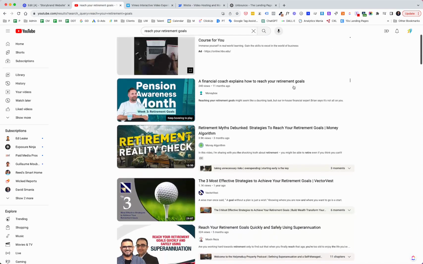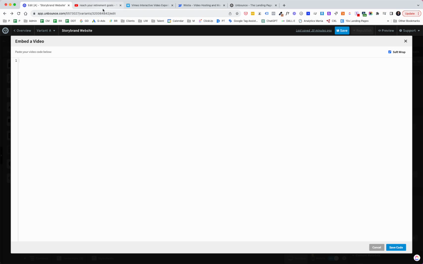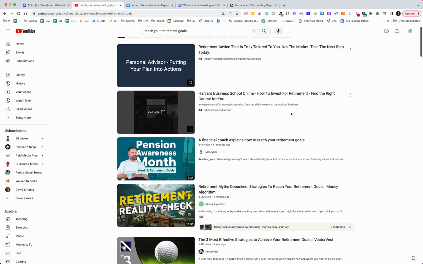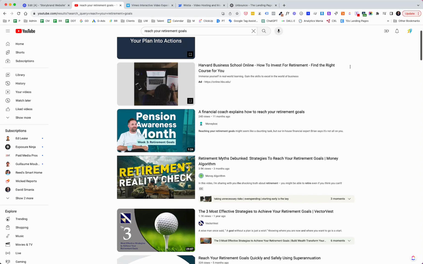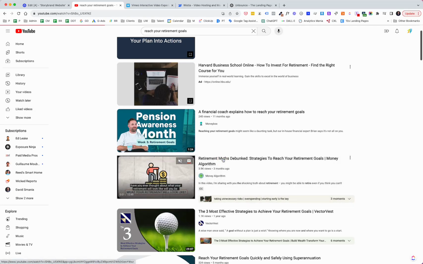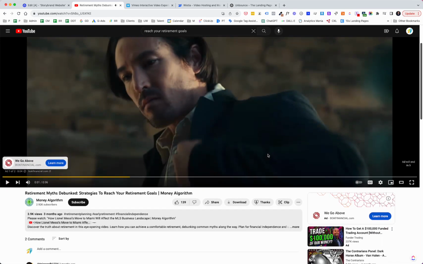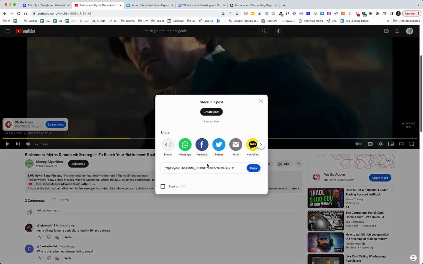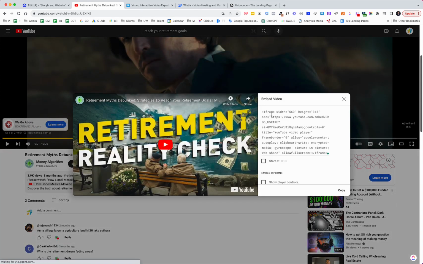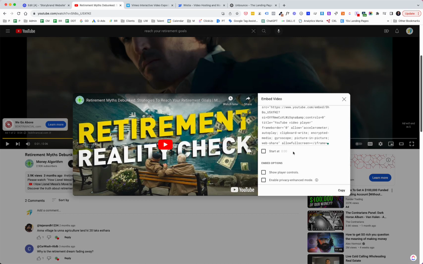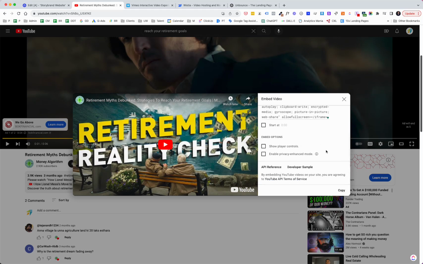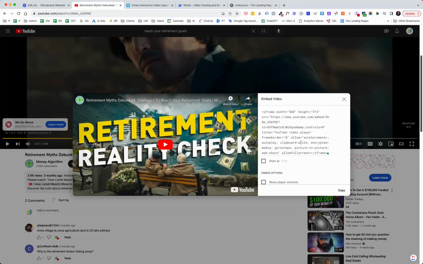Okay, so I'm just going to take a random example here. Since this fictitious page over here was about retirement goals, I just did a search for retirement goals. Now we're going to find one, so let's just do retirement reality check. Okay, so I'm going to open this one up, and it's going to start playing, so let me stop that. And what we're going to do is say share and embed. So now we have this embed code, and you could actually have it start at a certain time if it was your own video. You can show the player controls, enable privacy enhancement. There's a bunch of different options. I'm not going to get into those now. We're just going to take this embed code here.